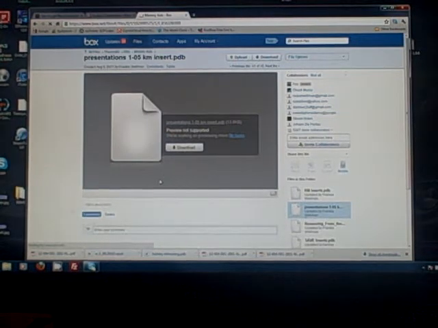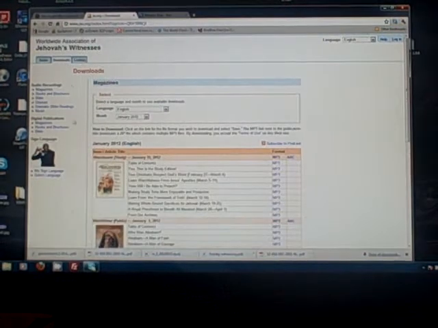Once that gets downloaded, then I thought we would visit the jw.org website and download an EPUB file. That's generally where you will go to get your Watchtower and Awake magazines in EPUB format. You can also get them in PDF format. So that's done. So I'm going to go to jw.org. I'm going to go to Downloads. Under Digital Publications, I'm going to go to Magazines.